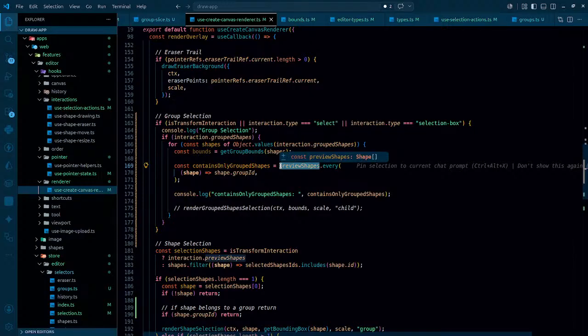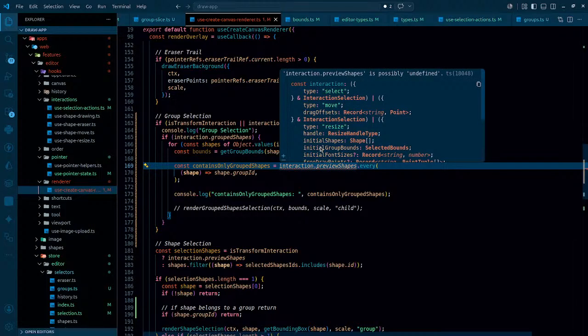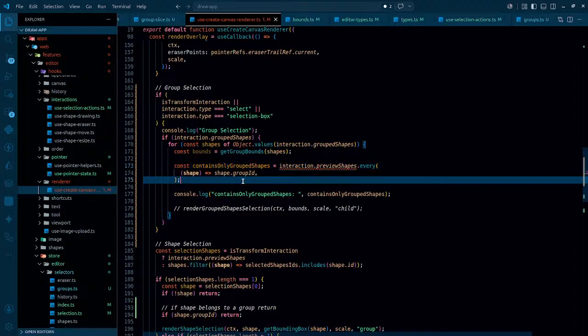So what do I have to take care of then? On the go, preview shapes change. That is right. So this should not be okay. Then what should be okay? Interaction dot preview shape should be okay. Oh, what is the problem? Preview shapes is possibly undefined. Fine, good job. In this case this can be undefined, that is right.